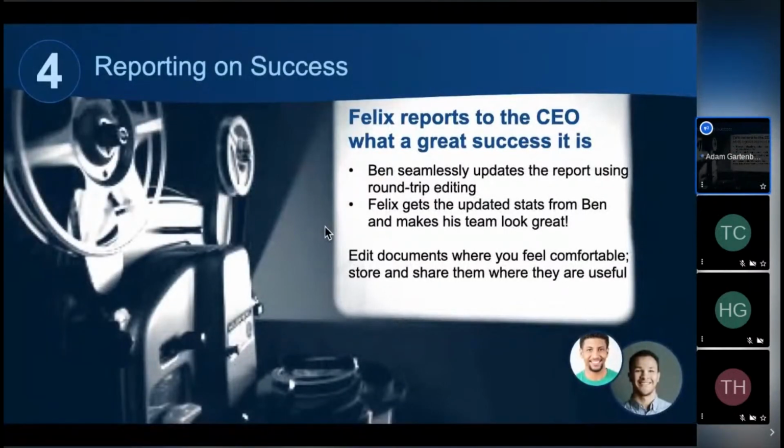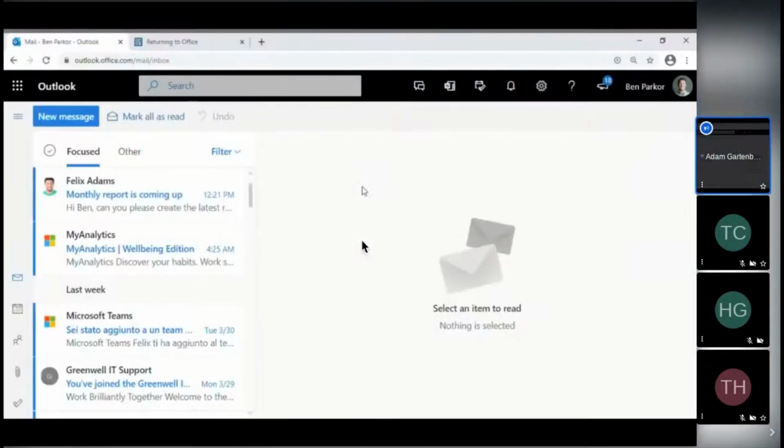And now there's one more thing that the team wants to do. They've been really successful rolling out this IT support community. They're seeing a lot of interest in it, and they want to go let the CEO know how successful it's been. So Ben is going to update the report that they use for tracking using the round trip editing capabilities, and then Felix is going to go and make sure that gets shared out to the team.